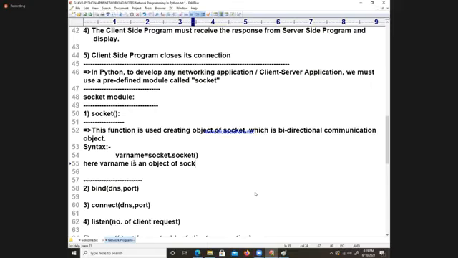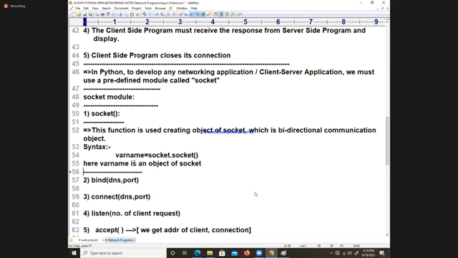Okay, right. So how do you create an example? We will see in the program. I will tell you directly, in the program.